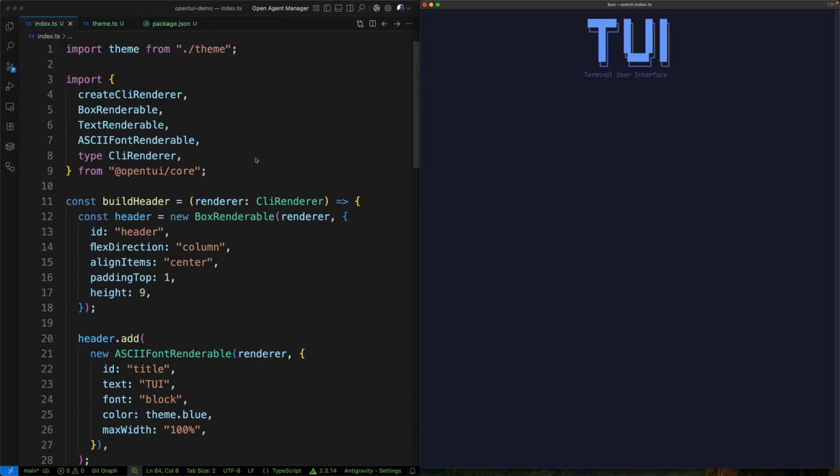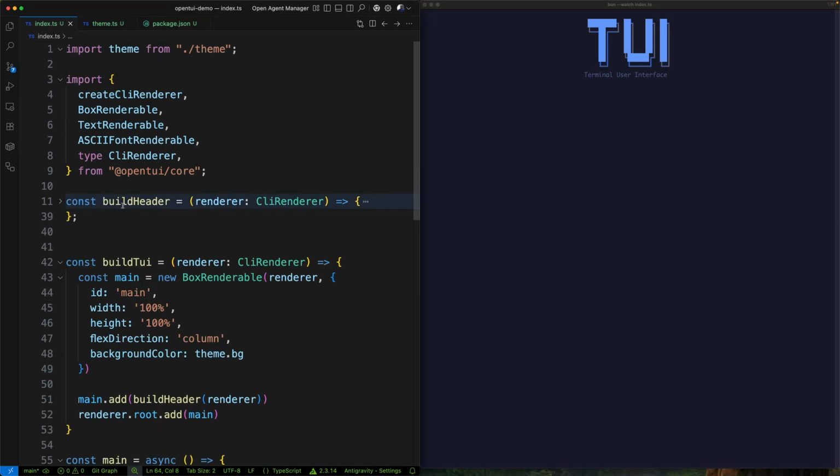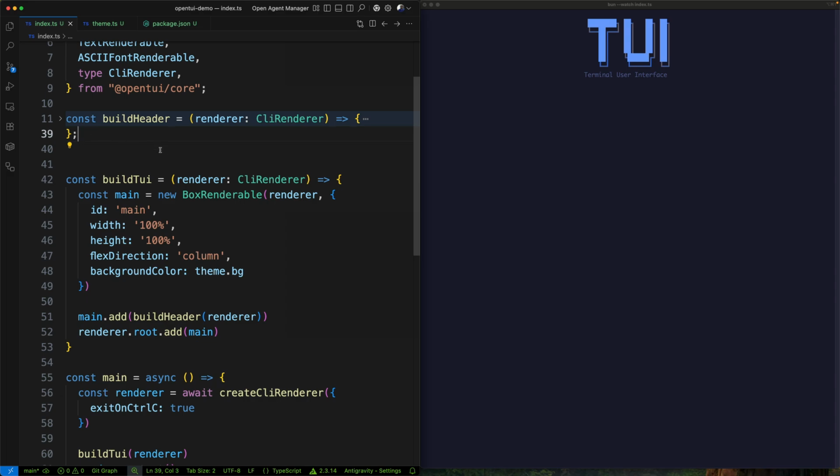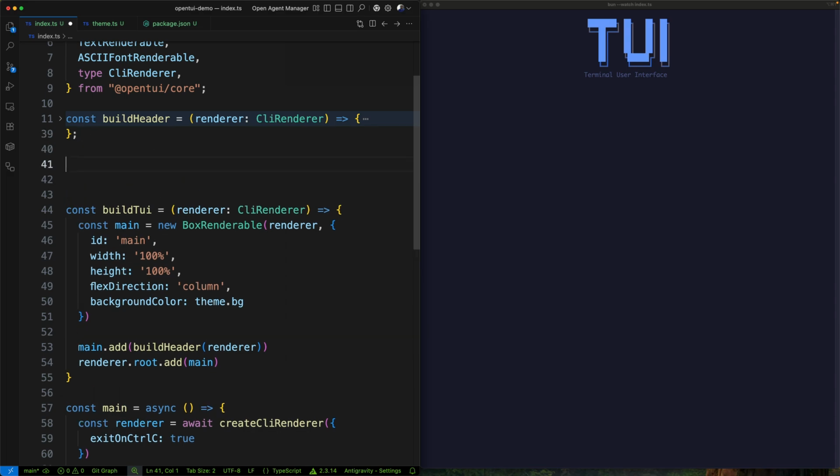So we've got our header. Let me just collapse this guy for now. And we've got our build TUI. So I'm going to drop this right here. So we're going to make like a panel on the left and a panel on the right. They're going to take up 50% of the screen each. And then when we resize, just like in a browser, we want them to take up 100% of the width. So I'm going to say const build panel A. It's going to be a function. You guessed it. It takes in the renderer.